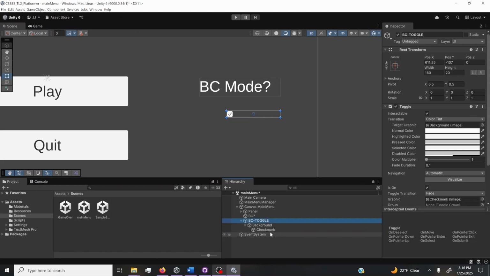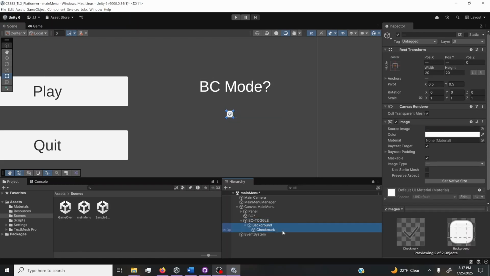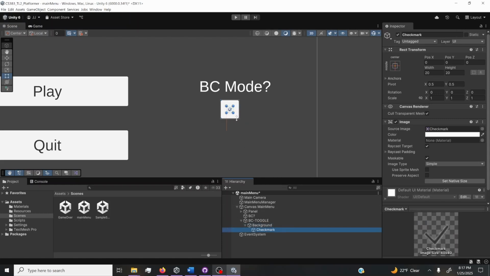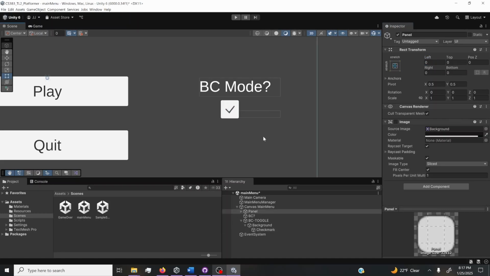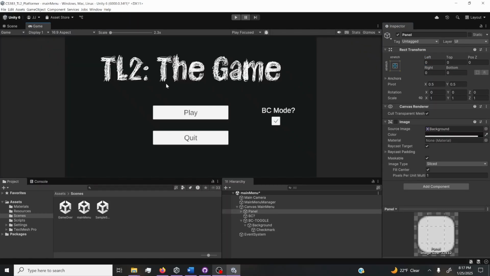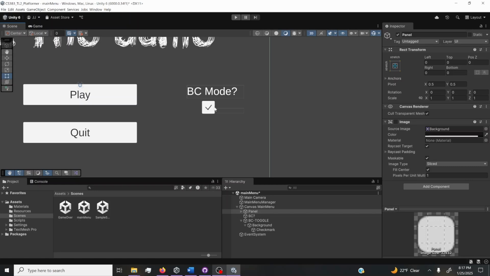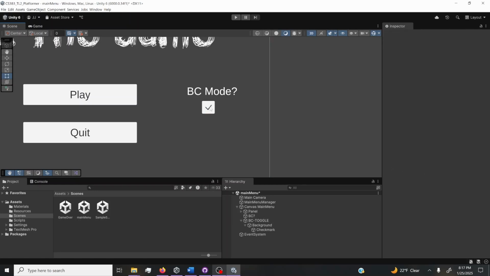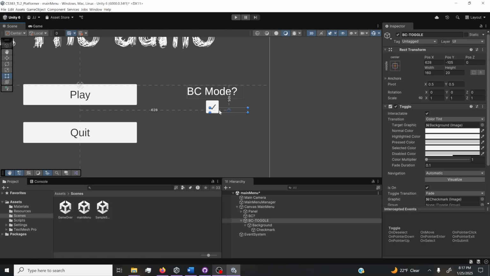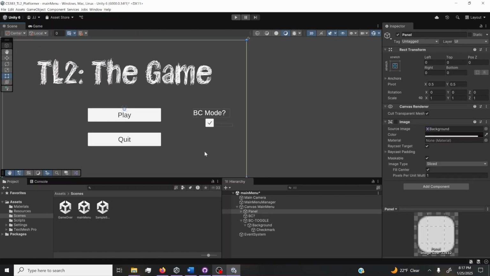Let's see here. I'm going to hold down the shift key and select both the check mark and the background, and let's size it up. Probably right there is good. And I'm going to resize the check mark. I'm just going to go to the position X and center it with 0. Game view. It's a little off center, but and voila. Now it is set up in the user interface.